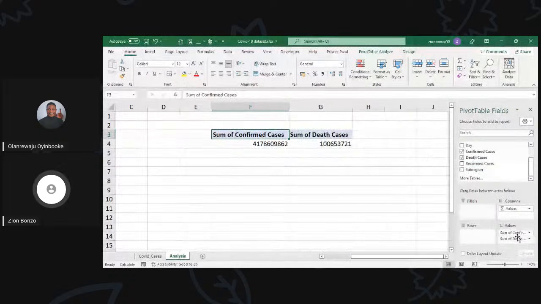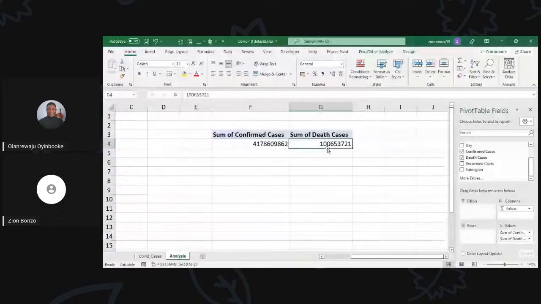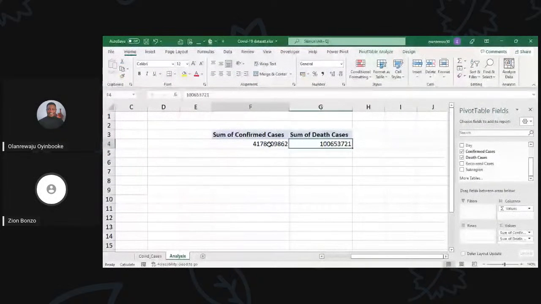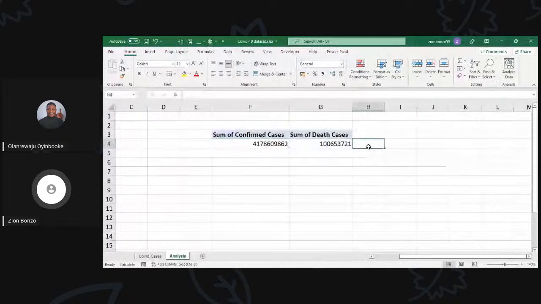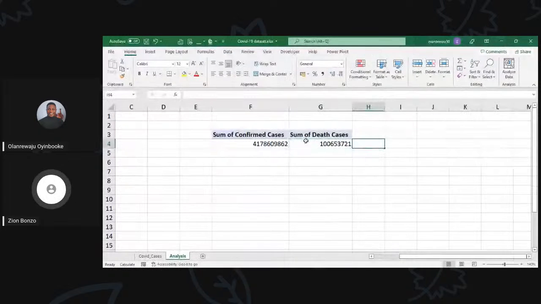So now what you're seeing here is the values for all the confirmed cases, and this is also the value for all the death cases that have been recorded. But it is cumulative. I will show how to go about that when we get there. Now I want to see the death rate. The death rate is going to be the death cases divided by the confirmed cases.